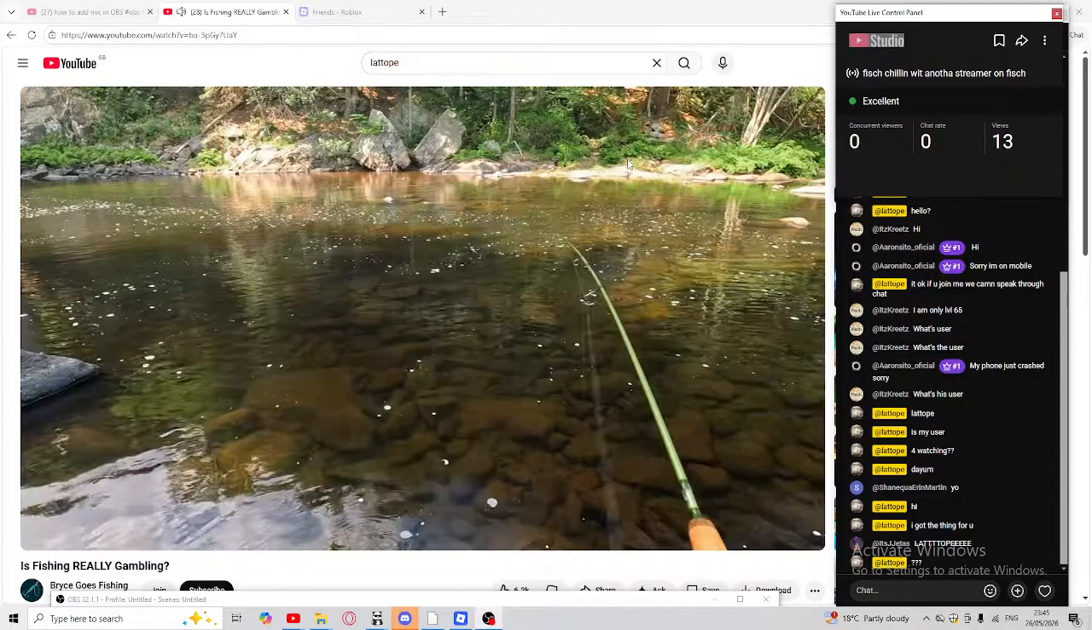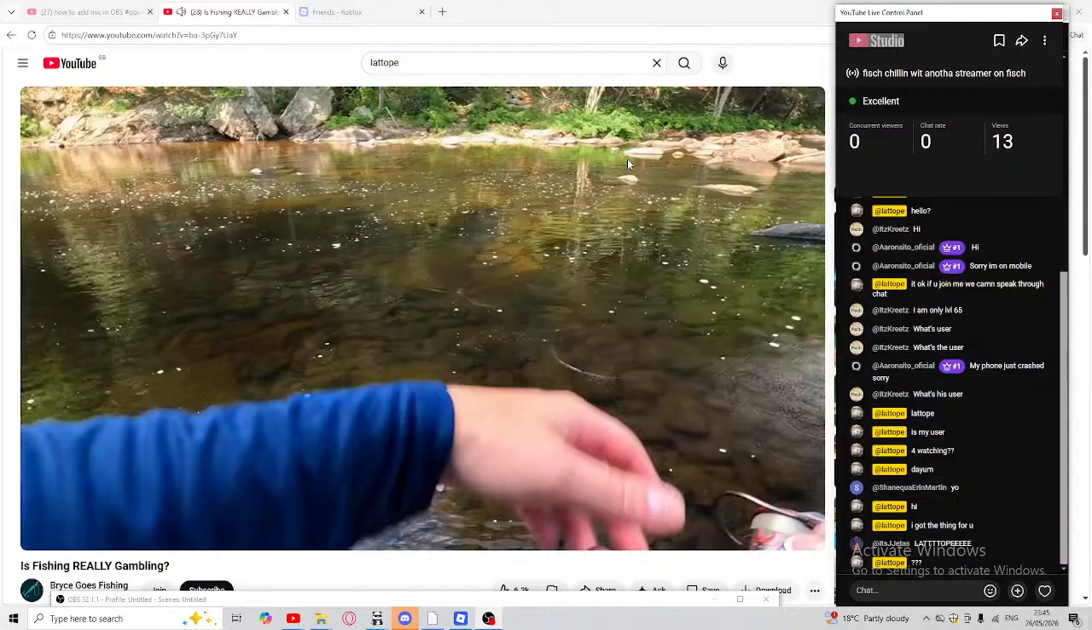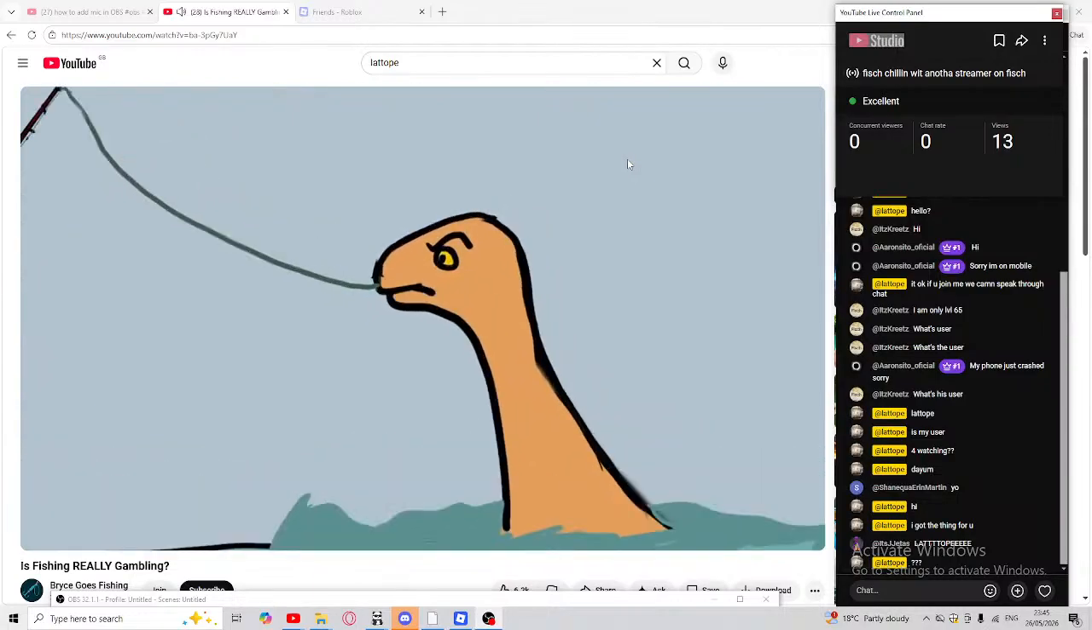Hey, I wasn't kidding when I said inline spinners catch basically everything. Though I haven't caught a Loch Ness Monster off one yet.